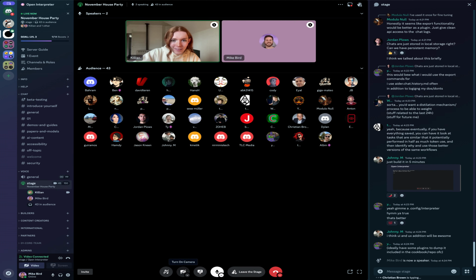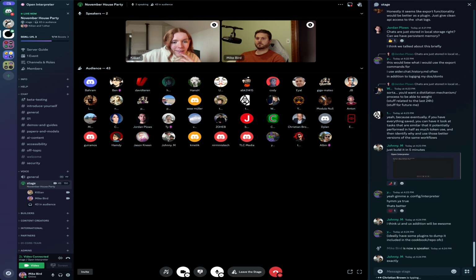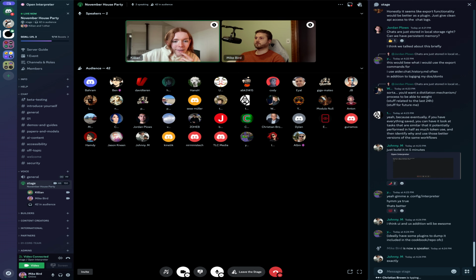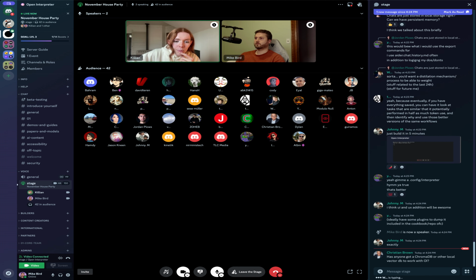That's kind of gorgeous. Yeah, give me a config interpreter. Yeah, UI and UX edition will be awesome. Totally. I totally feel the same. Have some plugins to dump it, including the cookbook repo. Yeah, we could have a slash plugins, and then maybe even that stuff that's available from the command line.